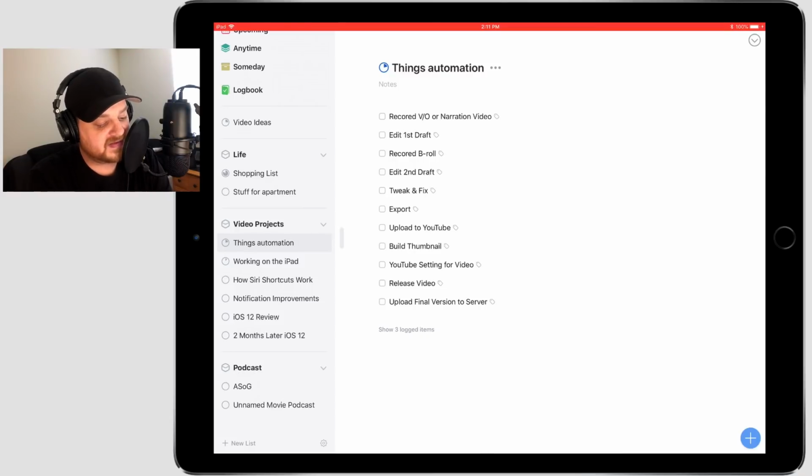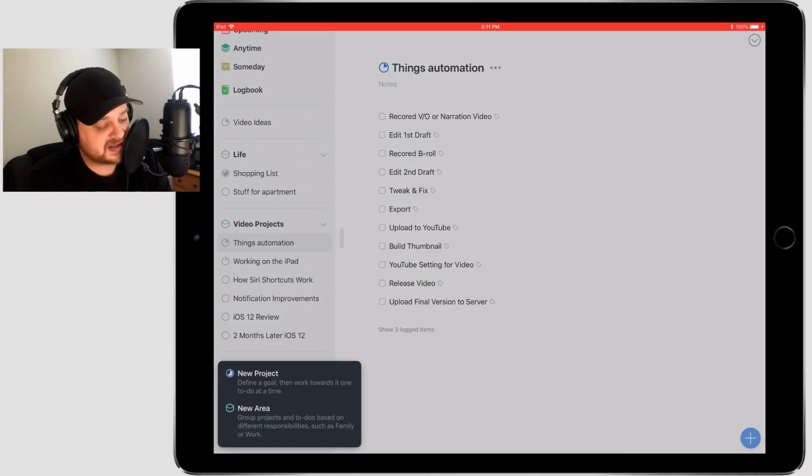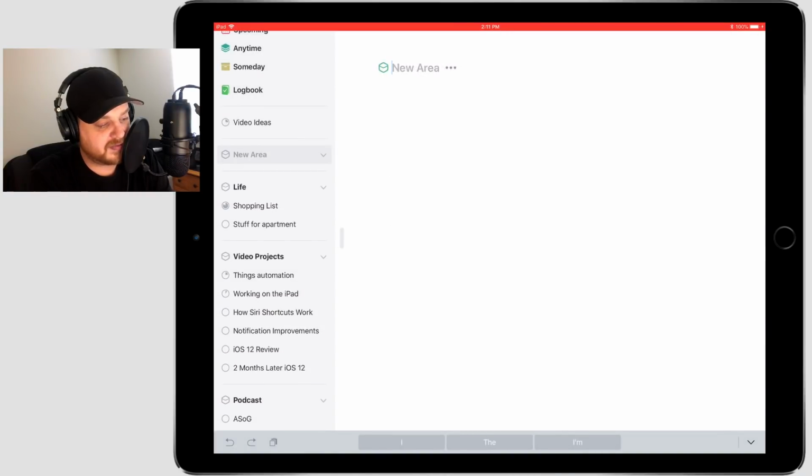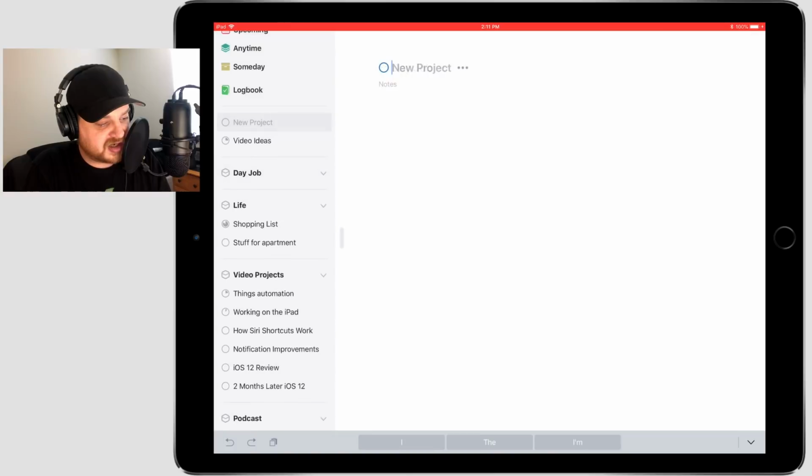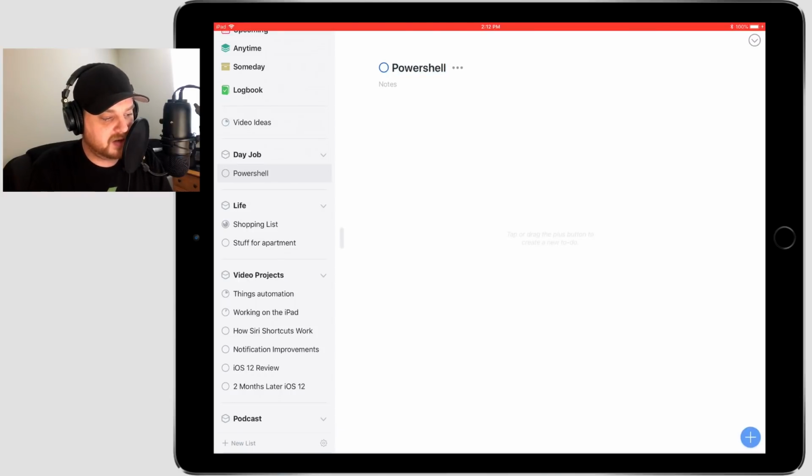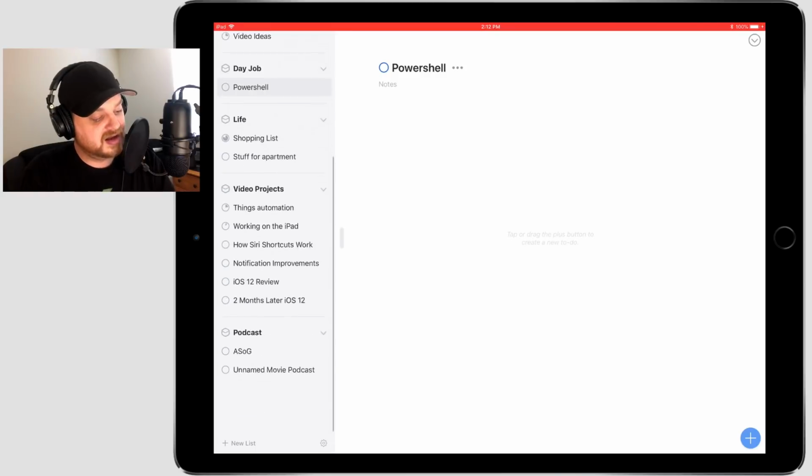What I really like about Things is the ability to create areas. So if we come down here, we can hit this new area button, and we'll call this one day job. So we can create a new area called day job, and we're going to create a new project under day job. Here, we'll drag and drop. We're going to call this one PowerShell, because PowerShell is pretty cool. If you do some work in Windows environments or have to manage Windows computers, PowerShell is pretty cool. It even runs on the Mac, so it's a pretty interesting utility.